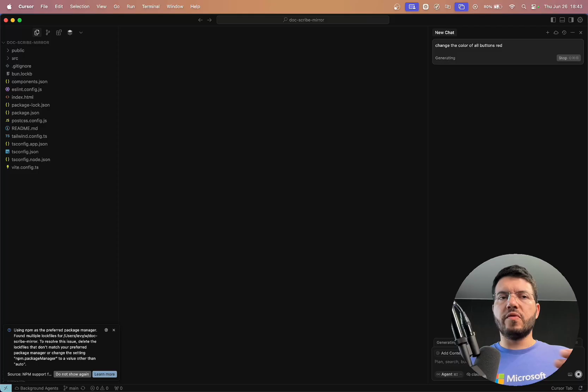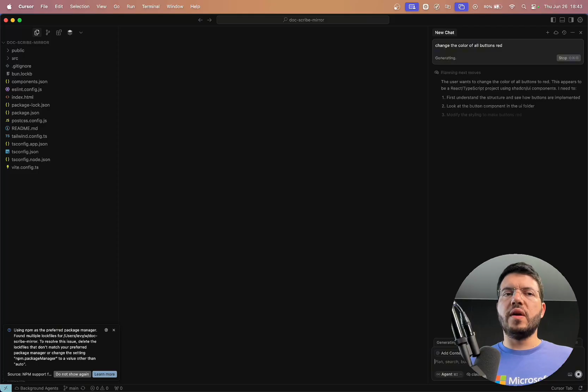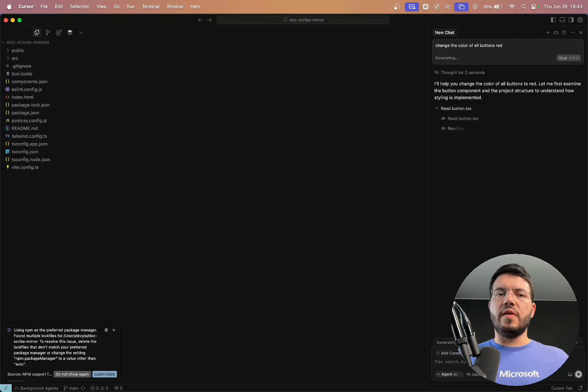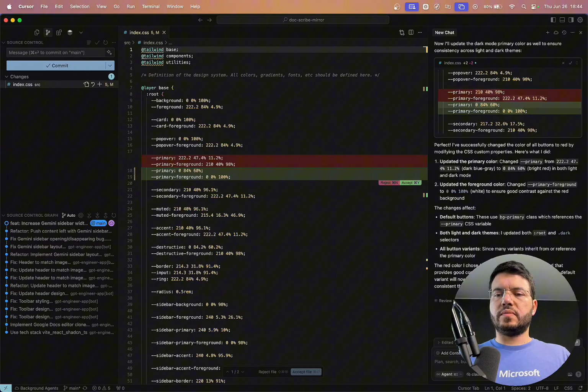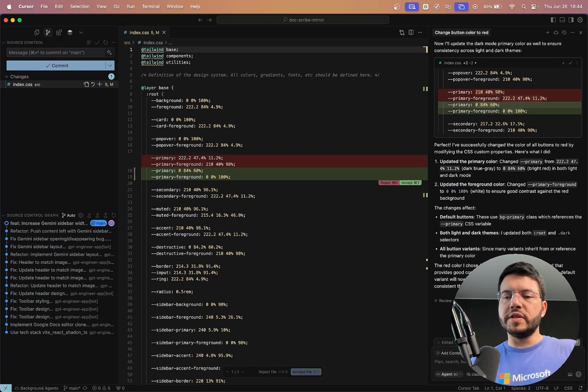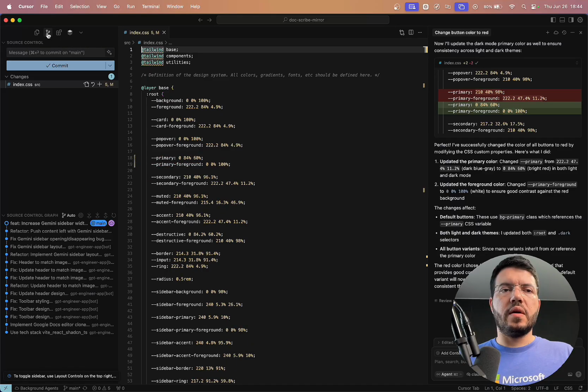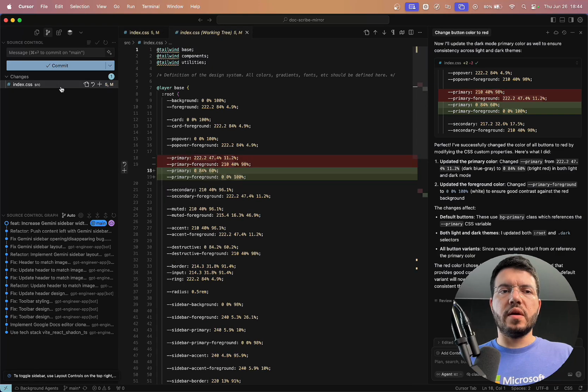Once Cursor makes this change, we're going to send it back to GitHub and see if Lovable is able to show those changes. All right, Cursor just finished making the change. I'm going to accept it. And in this tab, if you click here, you can see the changes that were made in this file. What I'm going to do now is type the commit message for the change I just made. I'm going to say, change the button color.